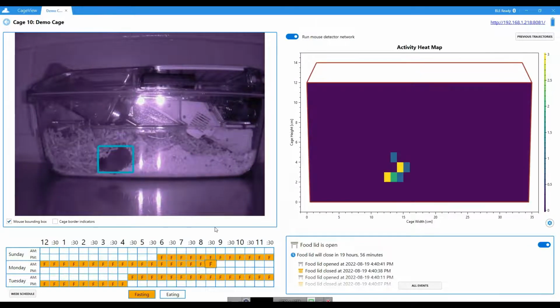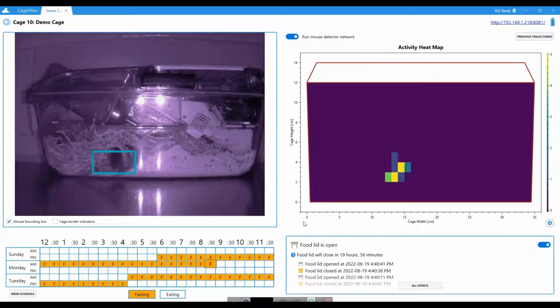When the mouse or rat is detected in a frame, its position will be added to the activity heat map. The user can see the current movement trajectory updated in real time at the top right side of the Cage's view.